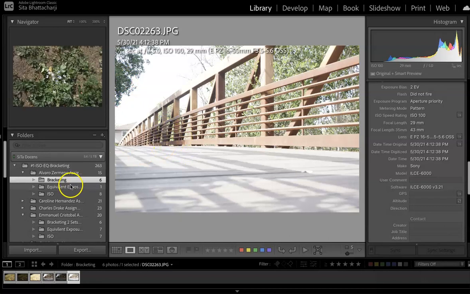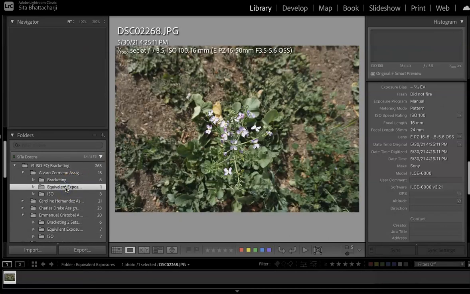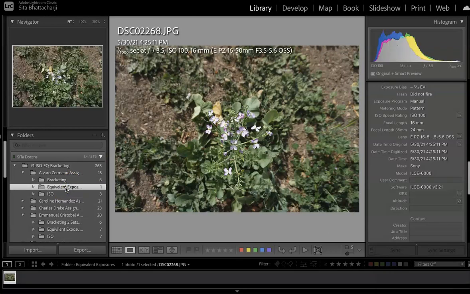Okay, good. Let's look at equivalent exposures where we only have one image. So Alvaro, get me the other images and I will grade them. Okay.